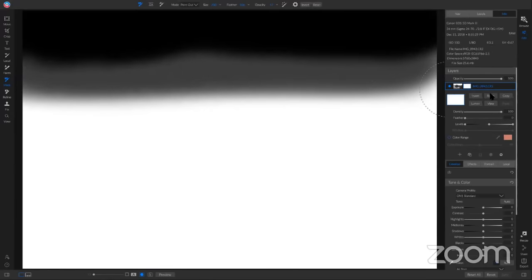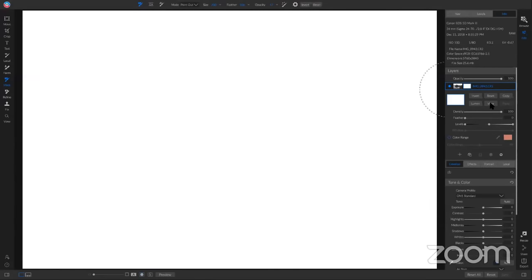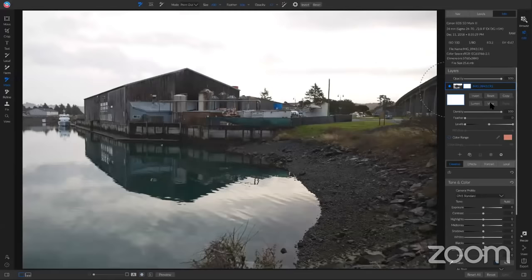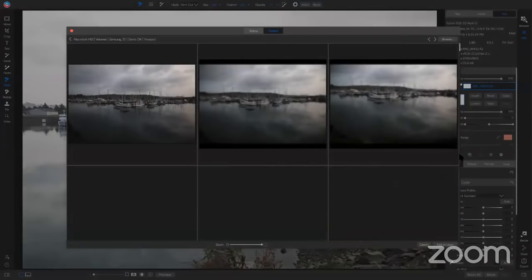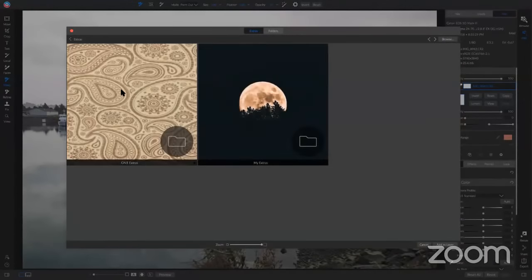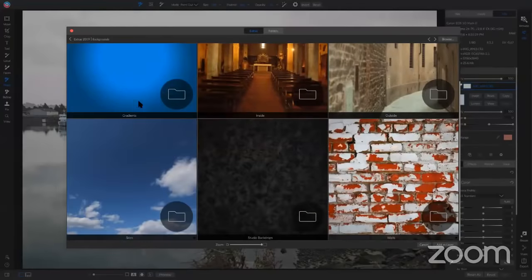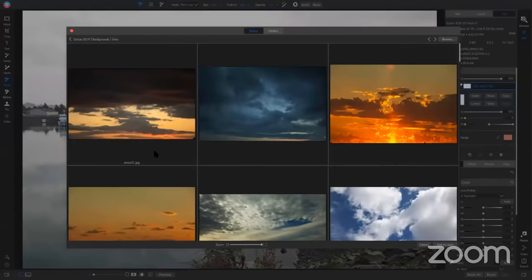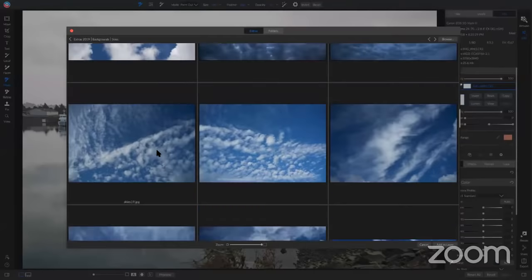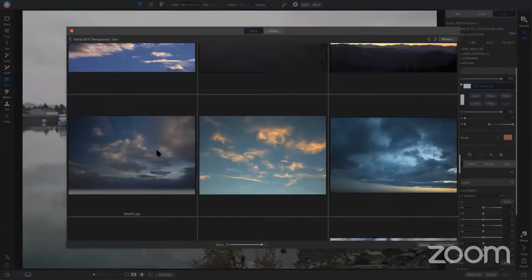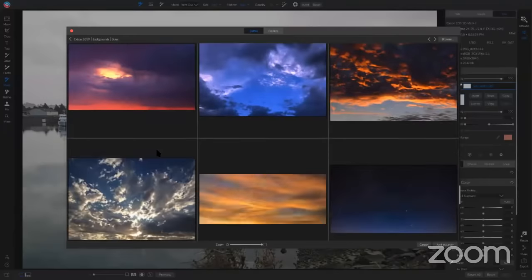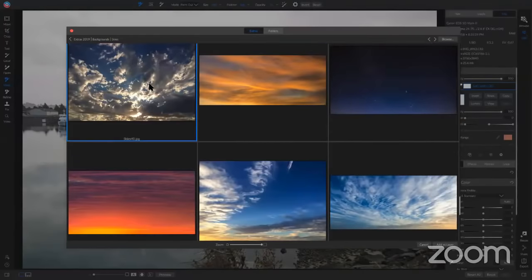So let's reset this real quick. And we'll view this photo. And that's, at its basic, the fastest way to create a mask in ON1 Photo RAW. So let's go ahead and add a new sky layer here. Just going into my ON1 extras, my backgrounds. And let's grab this photo.